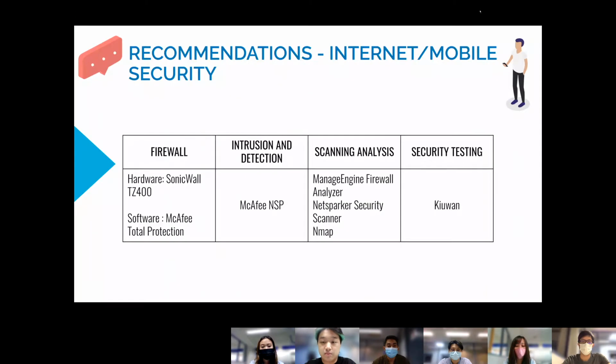As for our recommendation, firewalls would be SonicWall TZ400 and McAfee Total Protection. Intrusion detection would be the McAfee Network Security Platform. Vulnerability scanners would be the ManageEngine Firewall Analyzer, NetSparker Security, and Nmap. For security testing, we have chosen Q1.